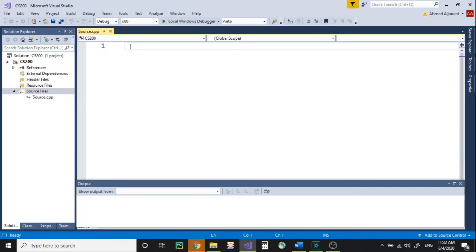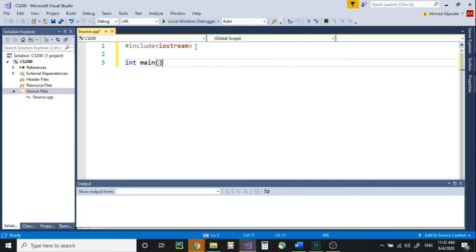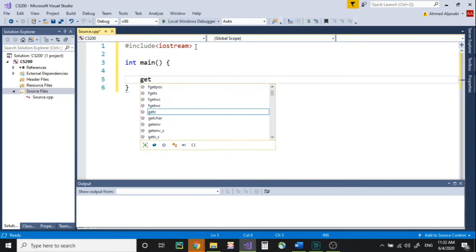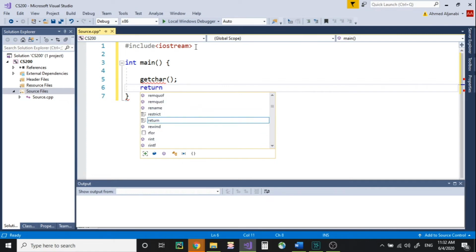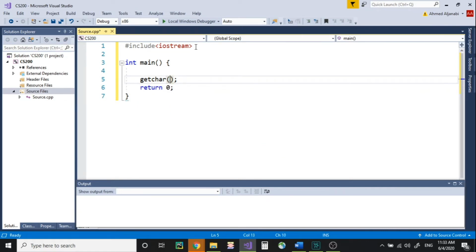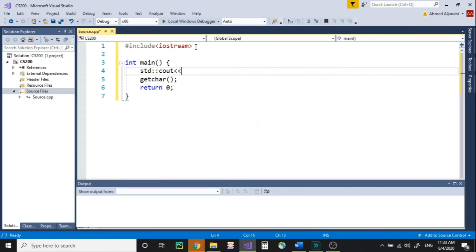So first thing, you need to start with this line, include iostream. Of course, I misspelled it. Let me just rewrite it again. iostream. Now, after that, I will start with a void, or let's just go integer main. I'm going to explain, of course, every single line that I wrote here. And here I'm going to type getchar, and I'm going to say return 0. And let's see, std::cout hello C++ people.